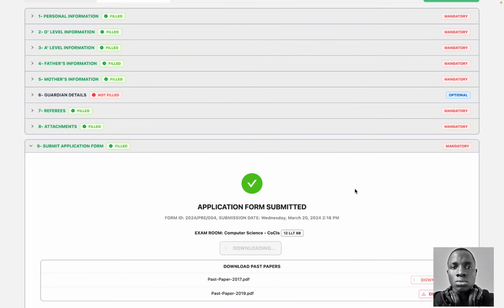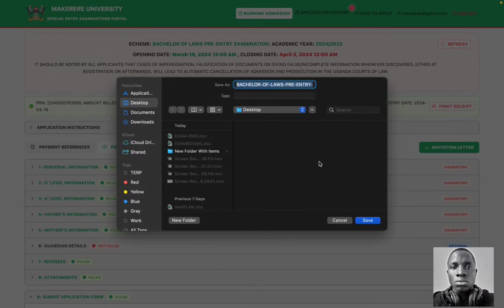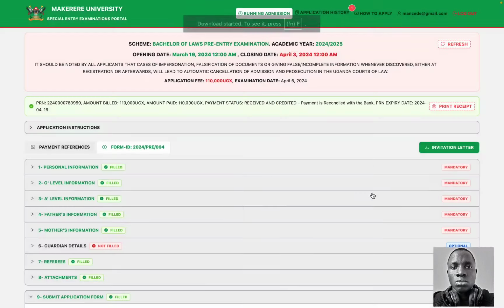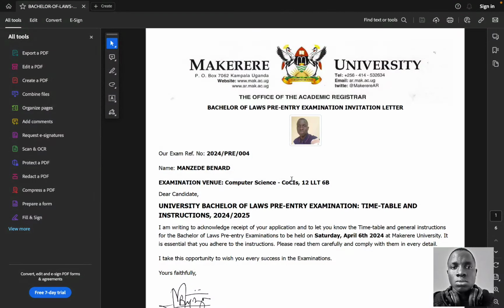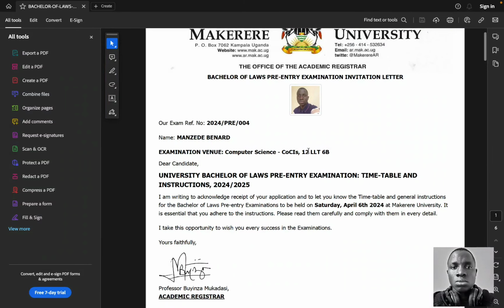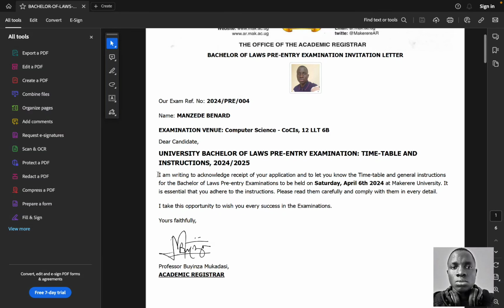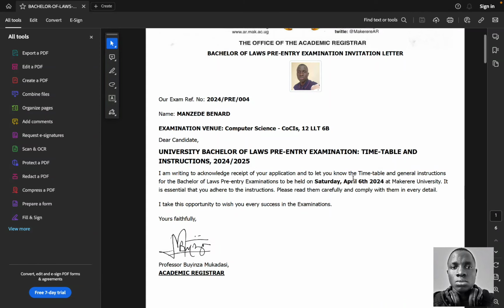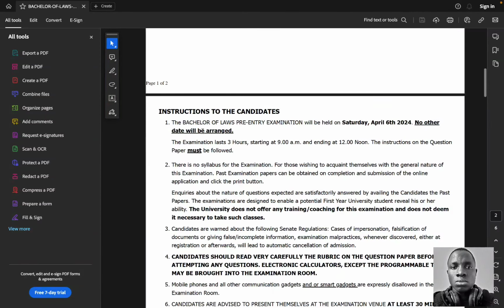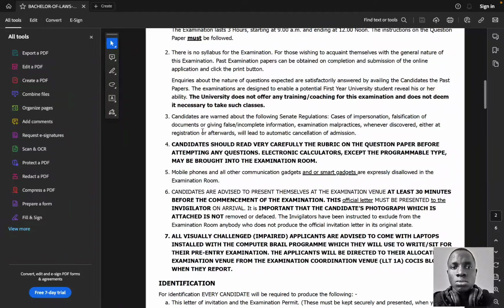So let us download. Yeah, it has come. So let's save it. So here is our invitation letter. You can see the photo that you uploaded is here. Your registration number is here. Your examination venue is here. And then you have a note indicating when you will sit for your examination. Then the other instructions guiding you here. So it's also important to read them.